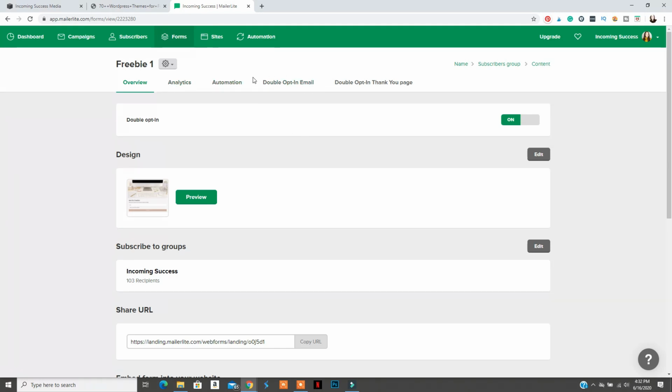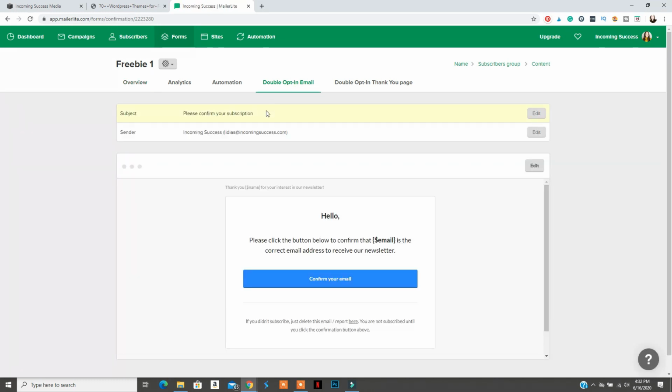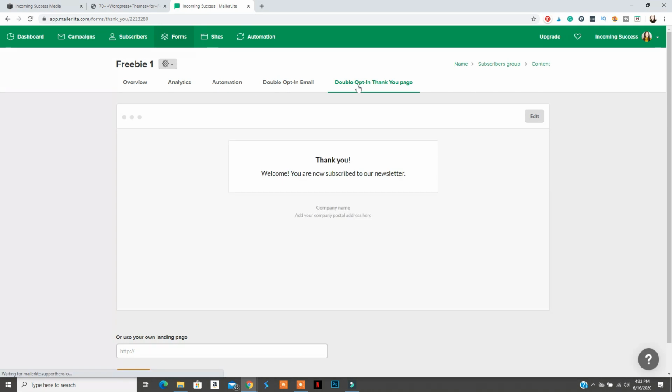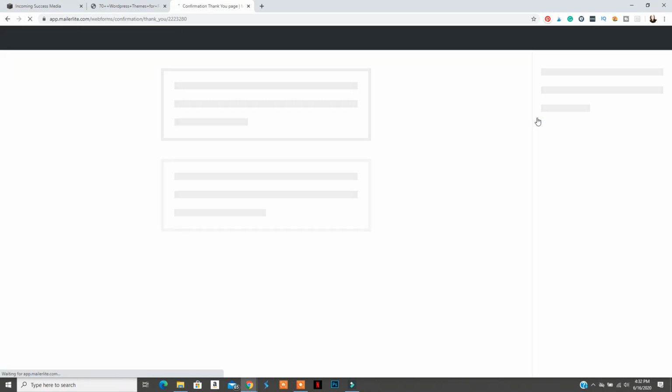The most important thing for you to do when creating this form in Mailerlite is to use the double opt-in feature. What that will do will allow your audience to confirm their subscription to your email list and then automatically send another email to them with the link to that freebie. So you want to go to double opt-in and design that specific page as well.